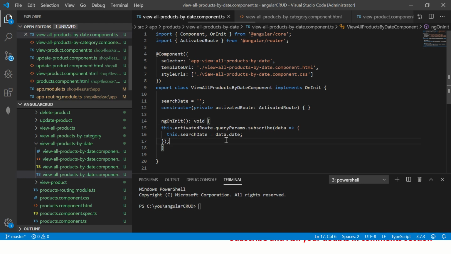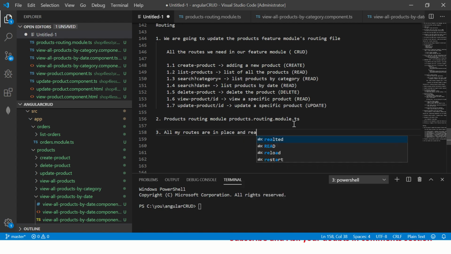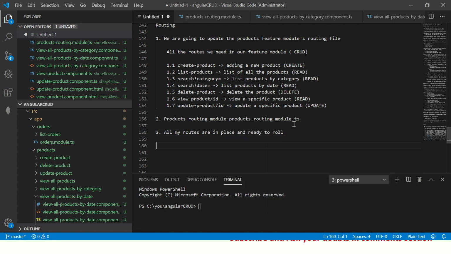So basically I have fixed all my routes in today's episode, and I've got all the homework done for all my routing, right? So all my routing strategy routes are in place and ready to roll. So I have covered all these routes. They're all in place. Just one last thing, let's do it for delete also.